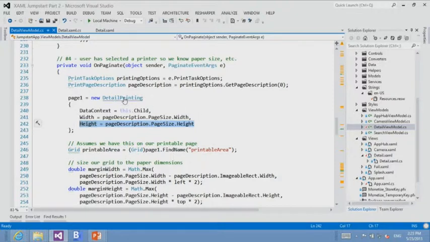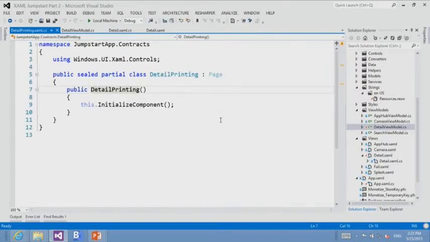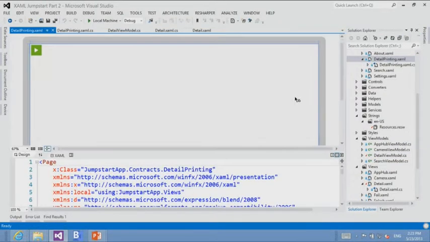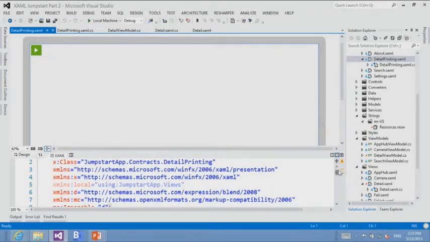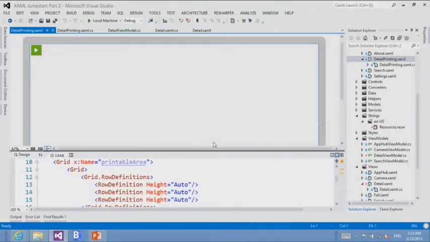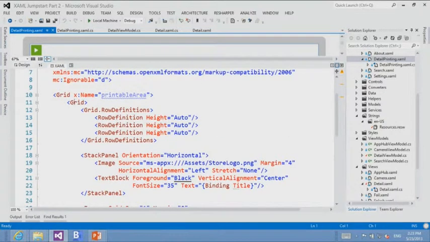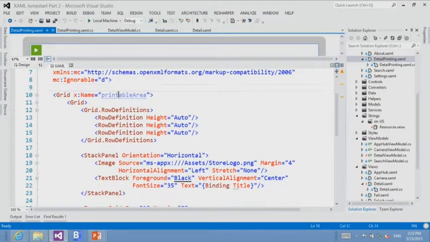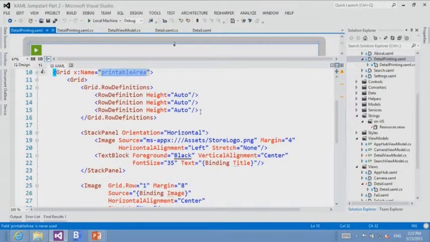So let's go and take a look at detail printing. This is the code behind, and we see that there is nothing in there. If we look at the layout, what we see is the preview shows very little because there is no content injected in there. So let me just scroll this up. What we can see is we have what looks like a regular page. We have a grid, and the grid name is printable area. Note that later.